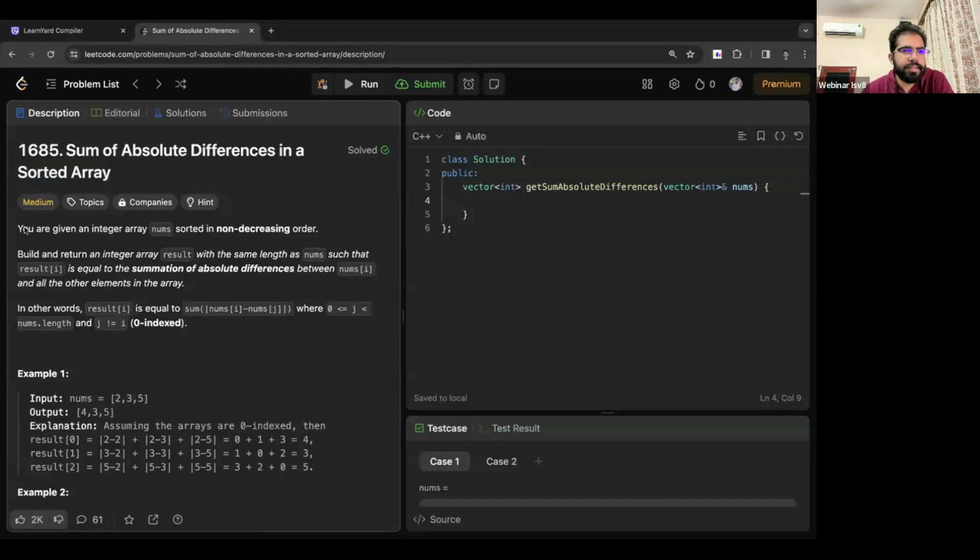The target is, let's read the problem. You are given an integer array nums sorted in non-decreasing order. Okay, sorted in non-decreasing order.